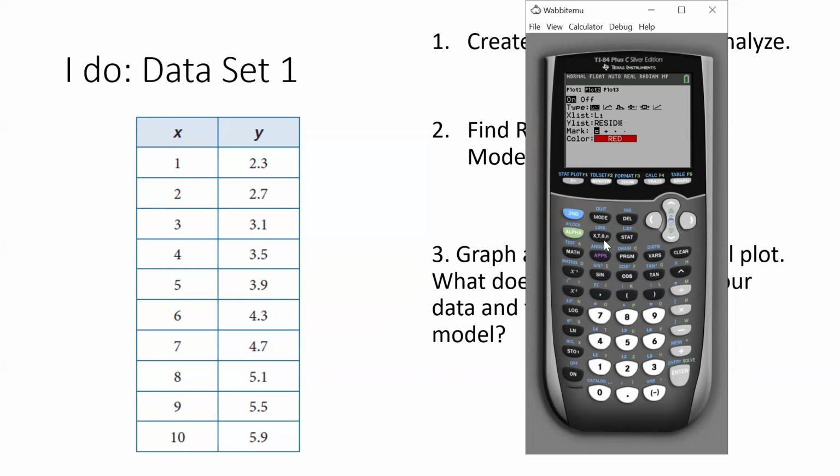How do you do the residual? It's the calculator automatically finding those values for you. We went to Y equals. We turned on plot 1.